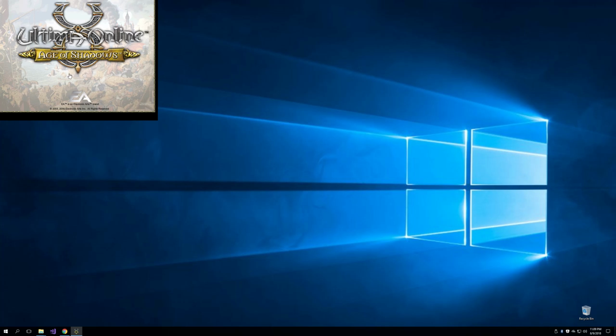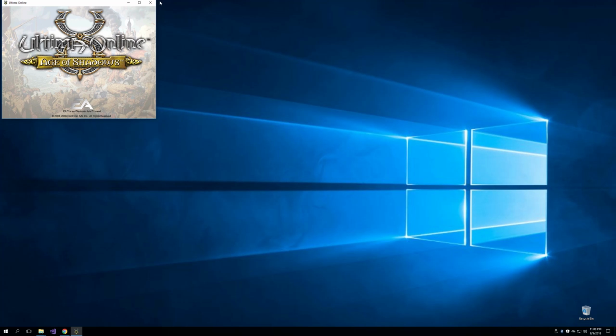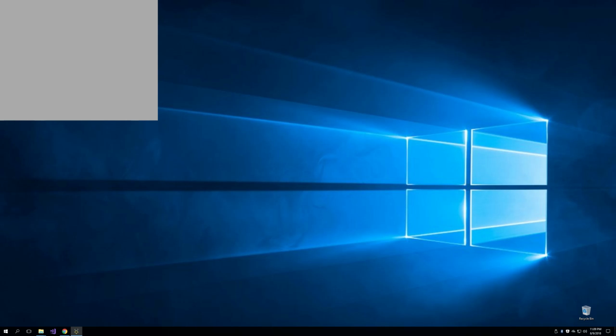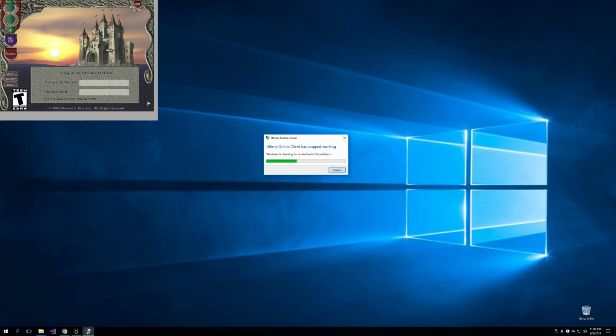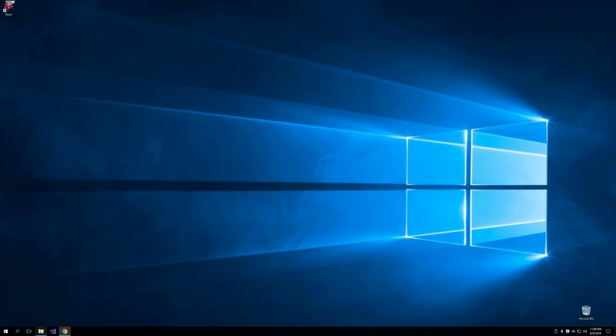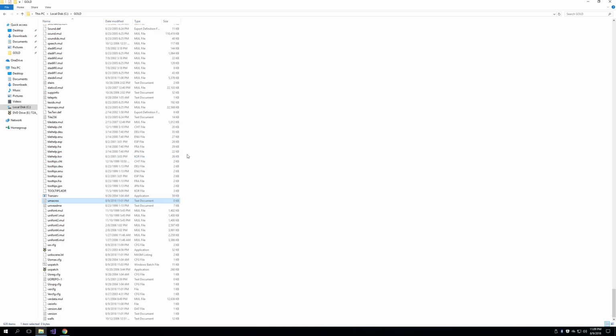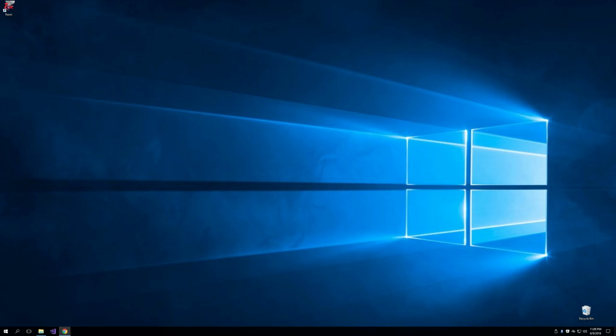Oh, forgot one thing. Yep. We always need to go into this map and find this file. It's called uo.cfg, and remove this one. Now it's supposed to work.